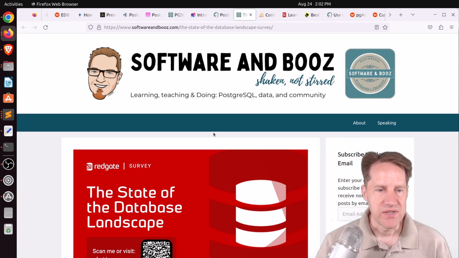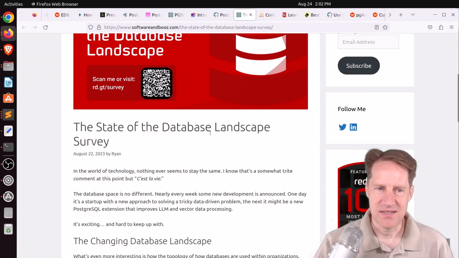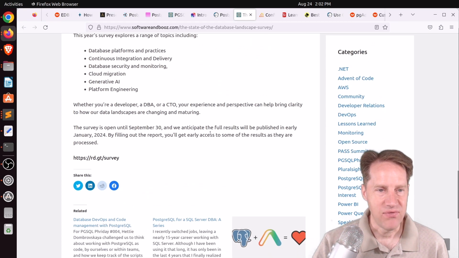Next piece of content, the state of the database landscape. This is from softwareandbooze.com, and this is another database survey, but it's not Postgres specific. It's for all types of databases. So if you want to participate in this one, the link to the survey is right here.